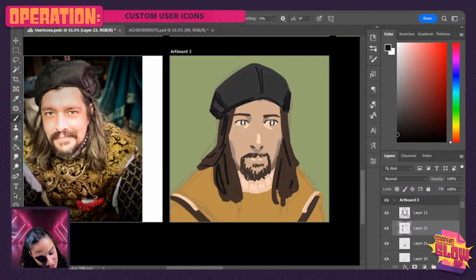I'm just adding a little bit of details here as we come in, but it's starting to look pretty good.